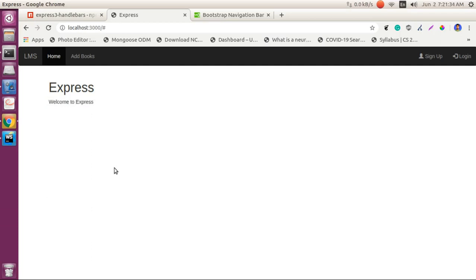Now this looks fine. In the next video, I'm going to create a form and create some routers to add the book data to our database.